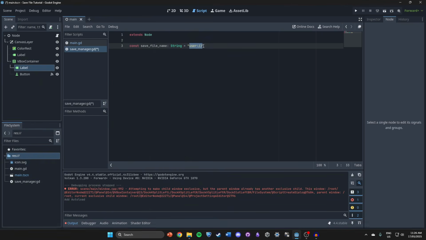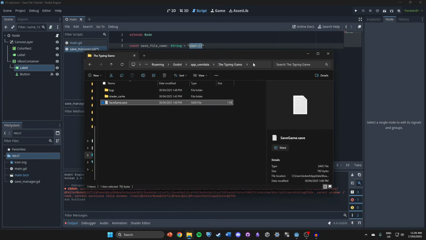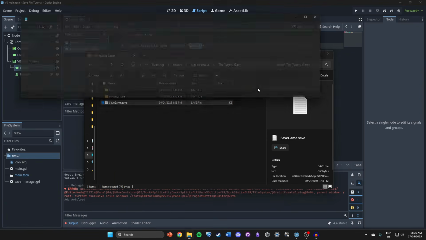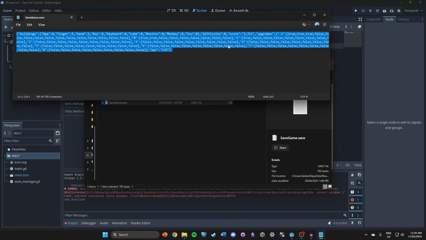So this user:// just tells Godot that it's saved in the app data directory, which we can actually go to. This is another game I've implemented it for. It's actually in your AppData Roaming Godot app user data, and then whatever the name is. So the typing game, and this is a save game I've set up before. And you can see the data, it's still there.